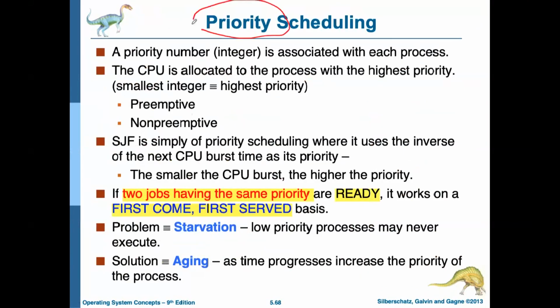Scheduling. So a priority number, basically an integer, is associated with each process. The CPU is allocated to the process with the highest priority.